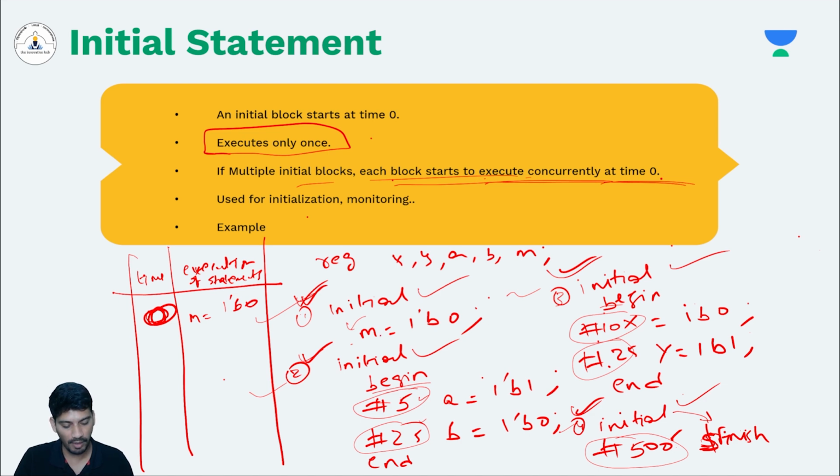Okay, whatever M you have assigned, it will execute at time equals 0. The next thing that will happen: this initial block will also start at 0, but there is a delay of 5 time units. So after 5 time units, this statement will execute: A is equal to 1'b1.